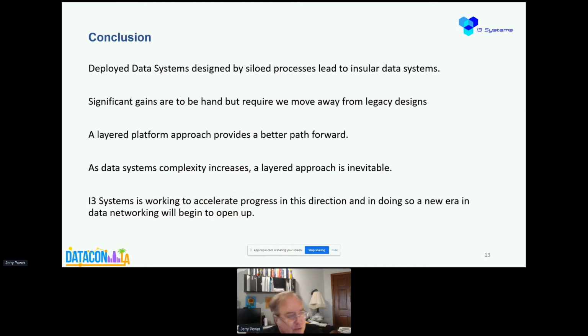So to conclude and wrap things up a little bit, we think the existing deployed data systems are often designed to enforce and reinforce silo processes that tend to insularize data systems. There are significant gains if we move away from the way we design these legacy systems and think about them as layers where each layer builds on the other. It makes the data much more open, accessible, and a way to build value as the data flows through the infrastructure. And that's a better path forward.